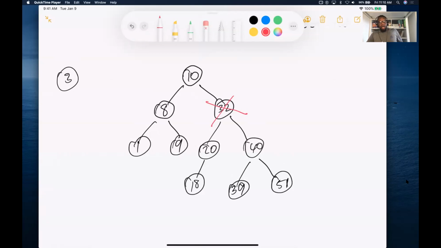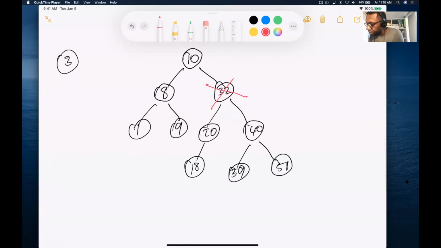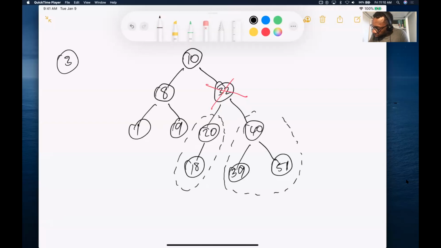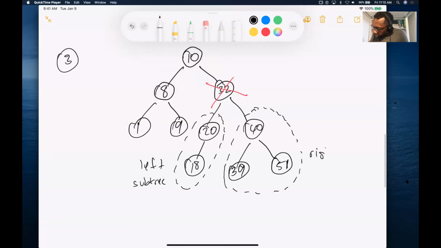Right? We want to delete 32 now. What do we do? Well, to delete 32, we have some things to do. For now, remember I said we have subtrees here, right? So the left subtree of 32 is here. The right subtree of 32 is here. Okay. And those are the left subtree, and this is the right subtree.